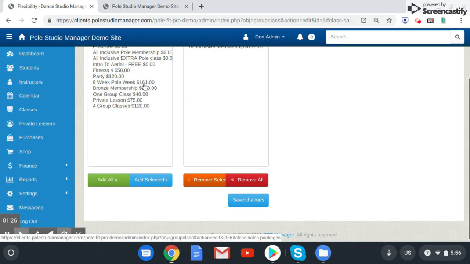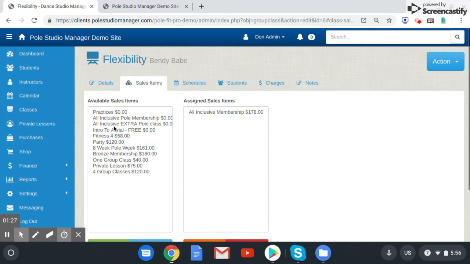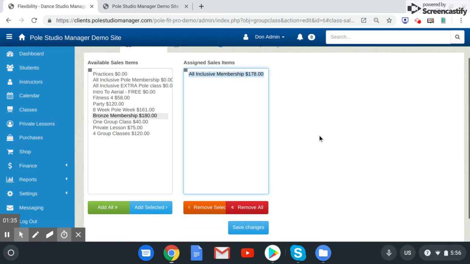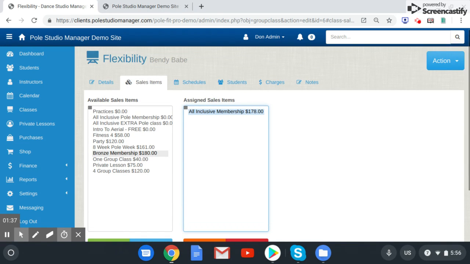Okay, but each class can have sales items attached to it. So these items on the left are the sales items that are available, and then the items on the right are the ones that are assigned to the class. So in the admin shopping cart or in the online client or the app, if this sales item is attached to this Bindi Babe class, then when they want to book it, we can sell them this sales item, which would be used as credit toward that class. I hope that makes sense.